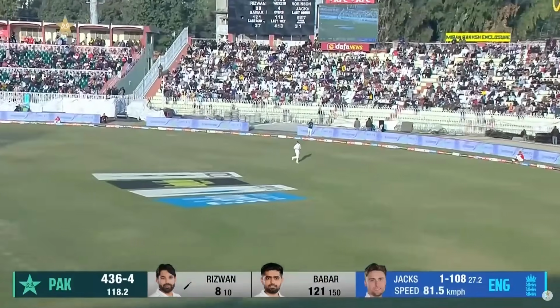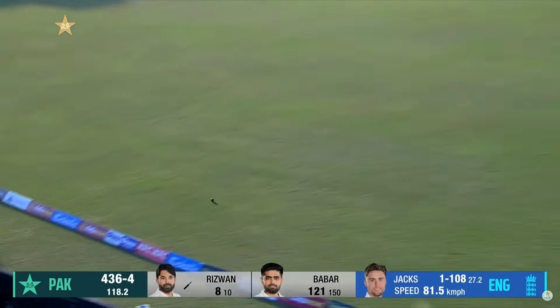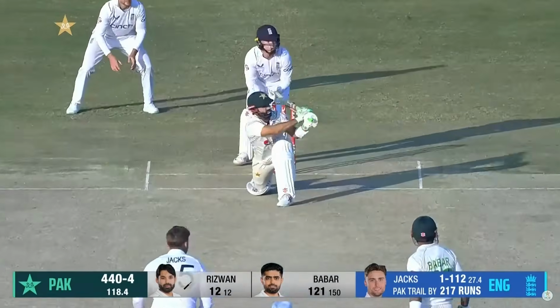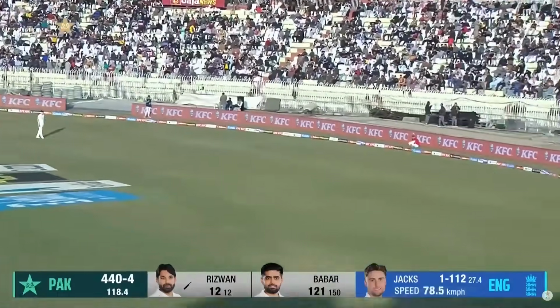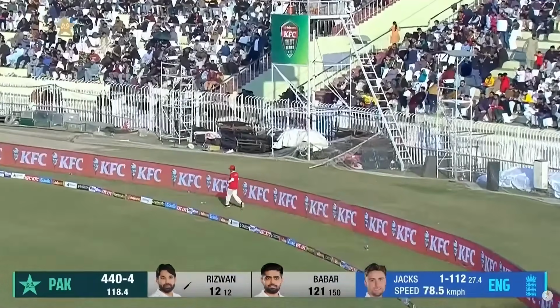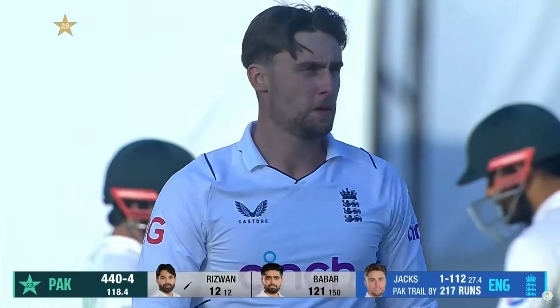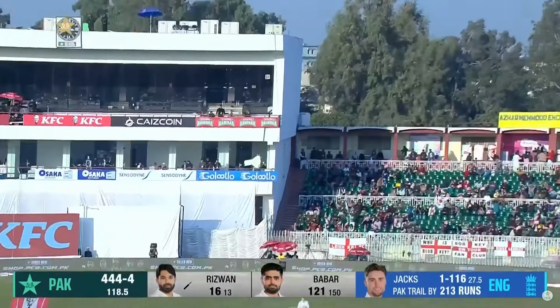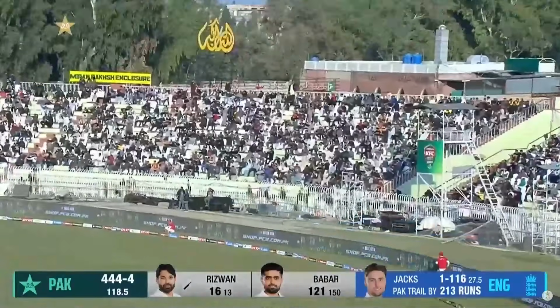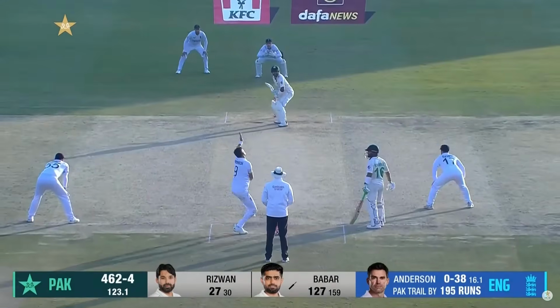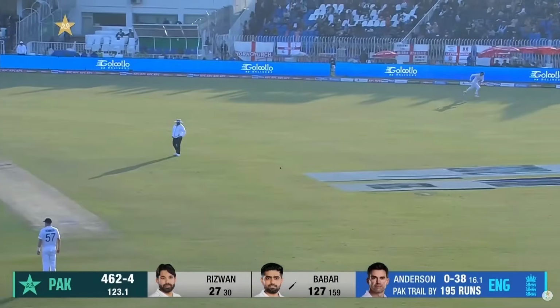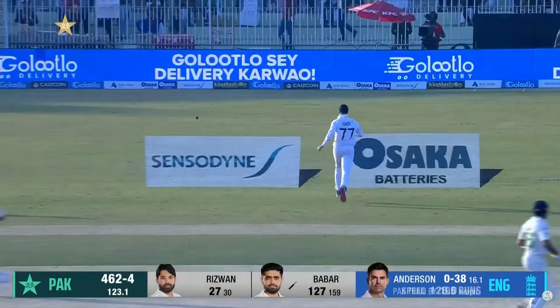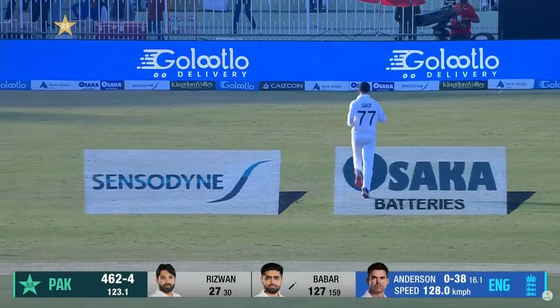Short pulled, that sounded better off the bat, it was. 4 more. That's the big slog sweep. Rizwan is in a hurry. Goes again. Is this further? Beautiful poise at the crease.